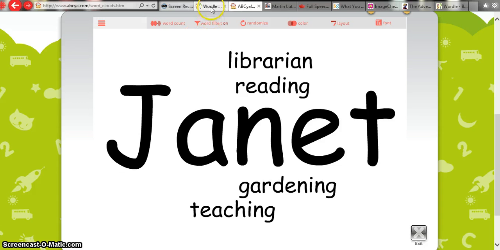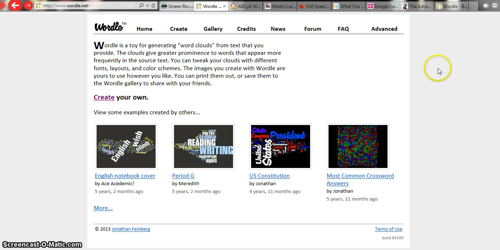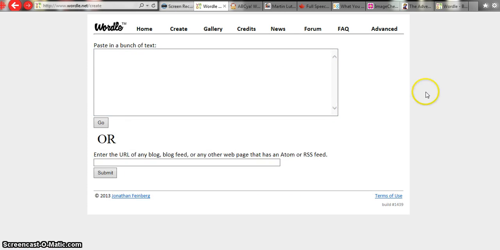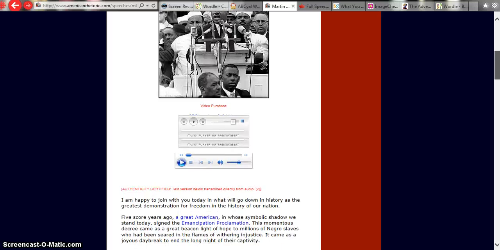I'm going to go back to Wordle.net and show you another really neat feature about this word cloud. As I mentioned before, I've used word clouds to look at different text and to analyze my own text or other text or speeches online to talk about rhetoric, what kind of words are used the most in a speech. So if we click on Create Your Own, there's a couple of options here that we can look at to look at speech. So let's say I want to go to Martin Luther King's I Have a Dream speech. So if I go to AmericanRhetoric.com, I find my way to Martin Luther King's speech.